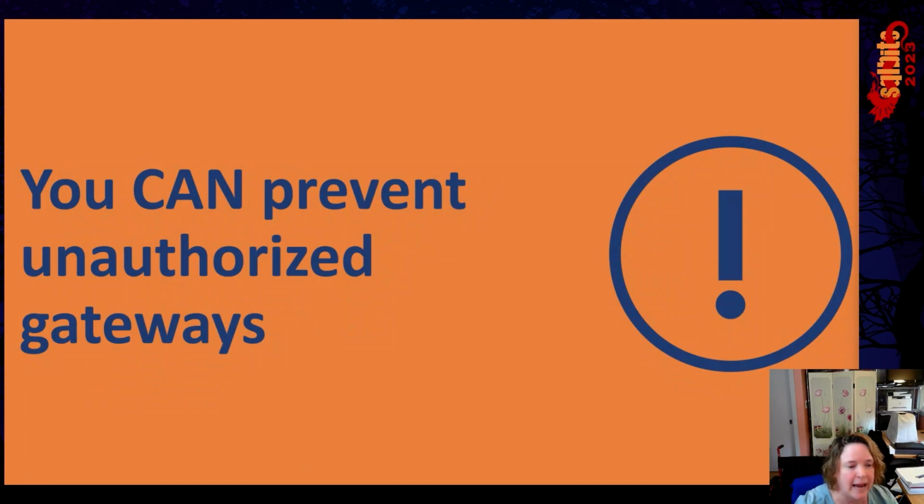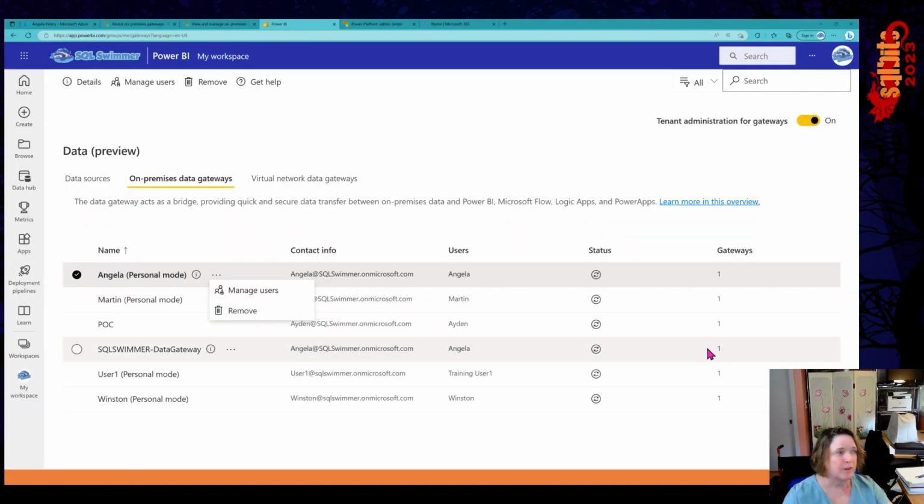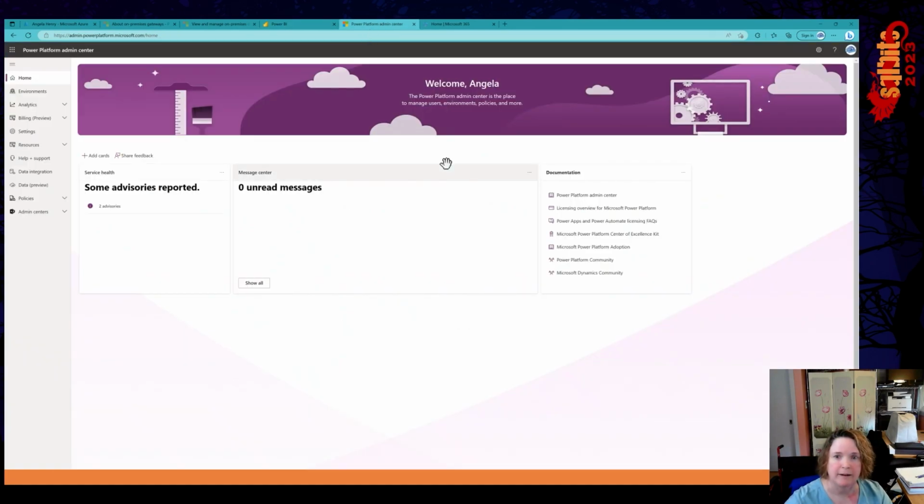One other thing that you can do as well, we've got, I think, 7 more minutes, I wanted to show you. So this was all in the Power BI service area. You can also manage all of the same stuff in the Power Platform Admin Center. So I've just logged in.